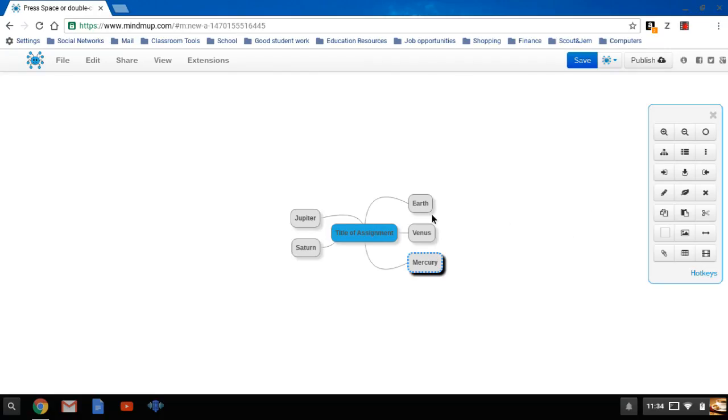Now, off of your child tab, you may want to add another child tab. Let's say I'm going to give facts about the planet. So I can click on that, and it will continue to extend off of whichever tab you've initially clicked on. So you could type in information and facts about that. Okay, and you can do that with any of your tabs.